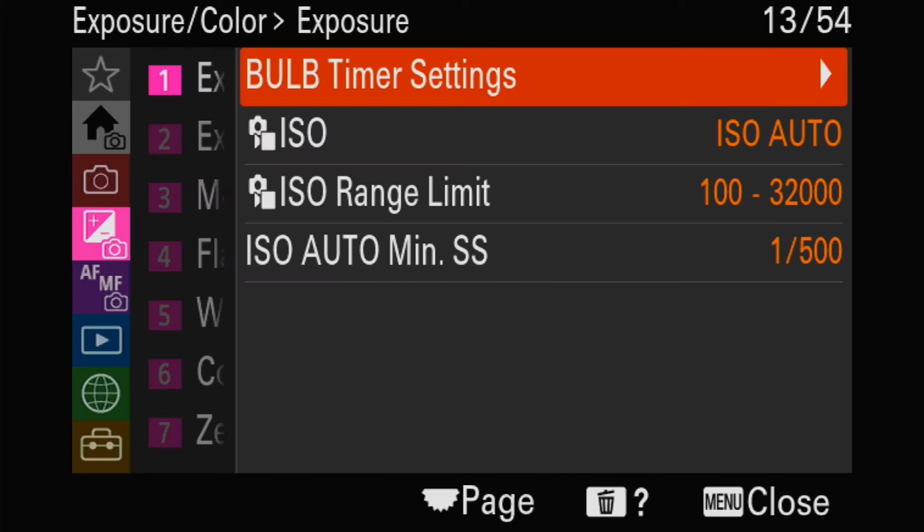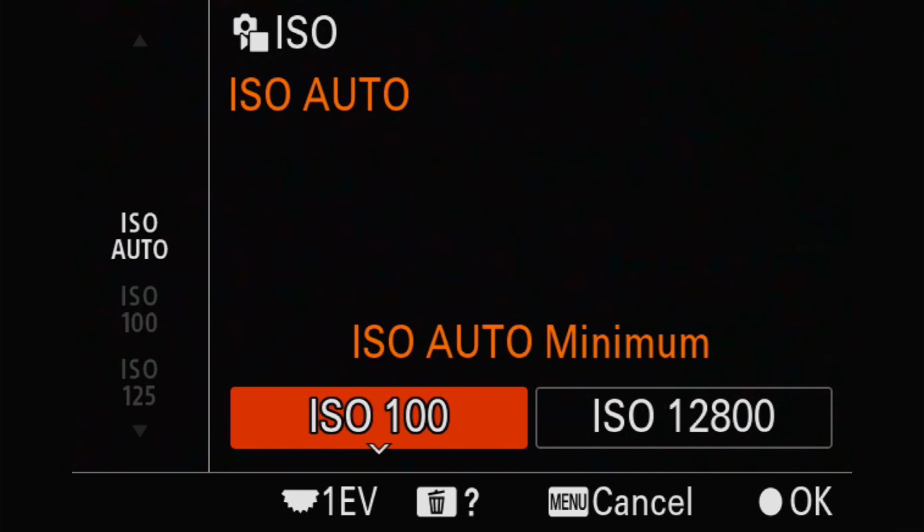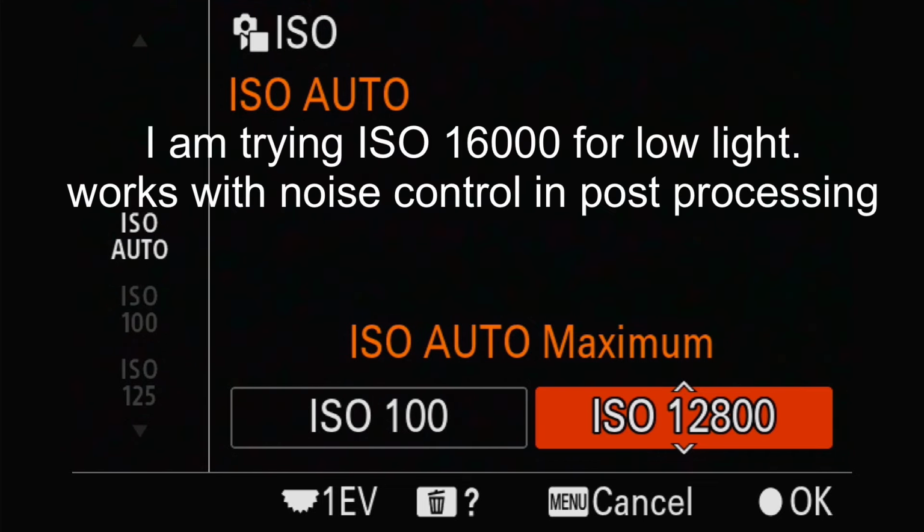The first thing we're going to look at is ISO. We're going to set ISO to auto. Now we're going to scroll over and check our minimum ISO, which should be at 100, and our maximum ISO, which on this camera I set to 12,800. I find that images up to that show good detail still and not a lot of noise. Certainly not more noise than can be dealt with in software afterwards.